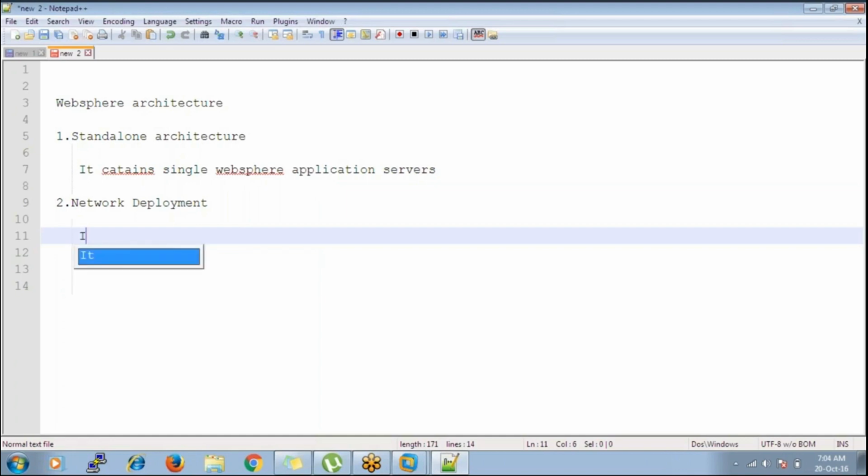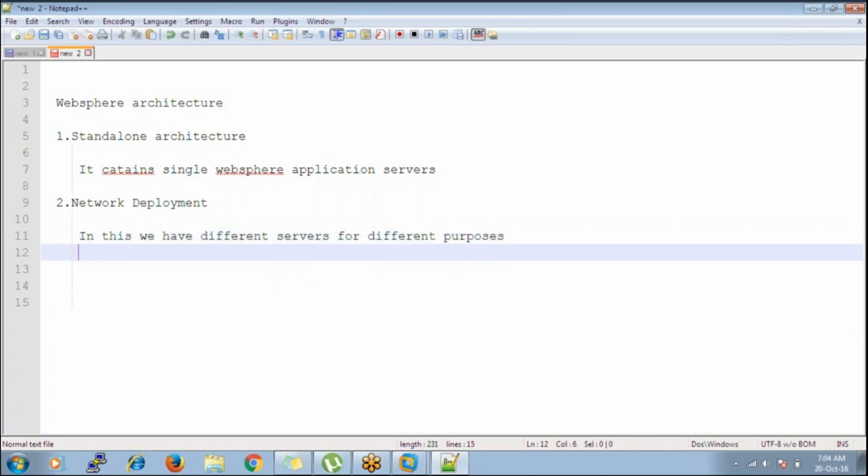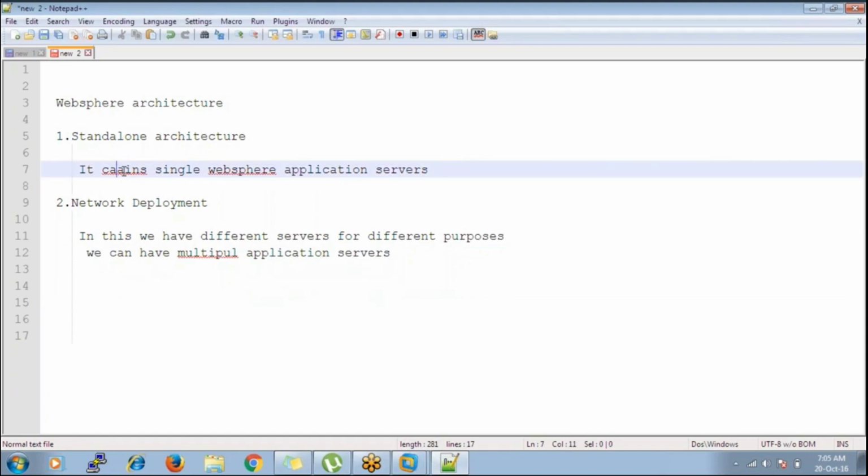So in this we have different servers for different purposes. And we can have multiple application servers. Now we will see what is a standalone, how the structure is there.